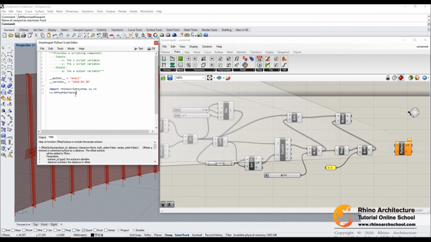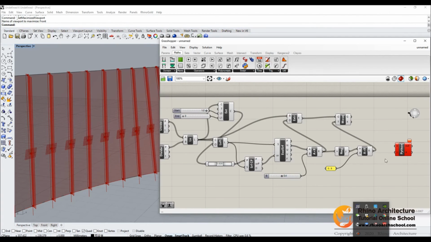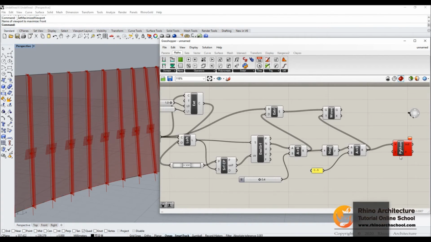Okay. And x means the surface, y means the distance, and now difference. Z means both sides, P means solid. Now click OK and link, zoom up.